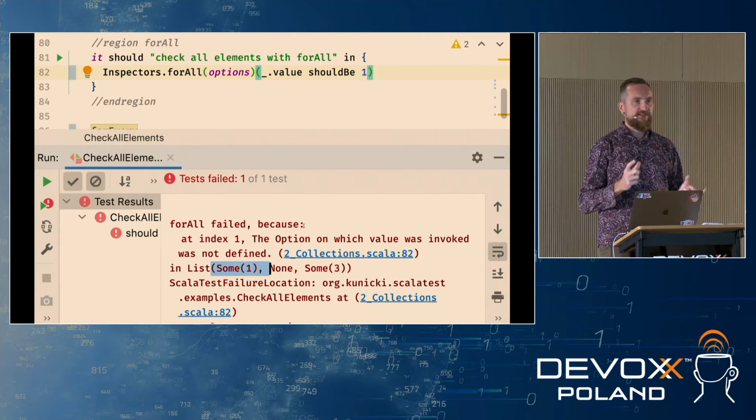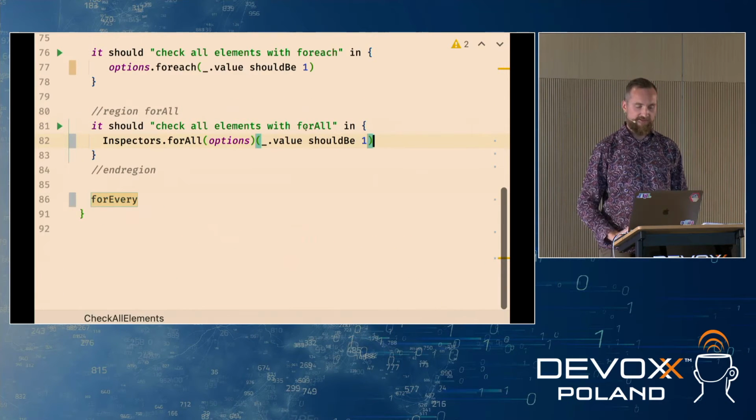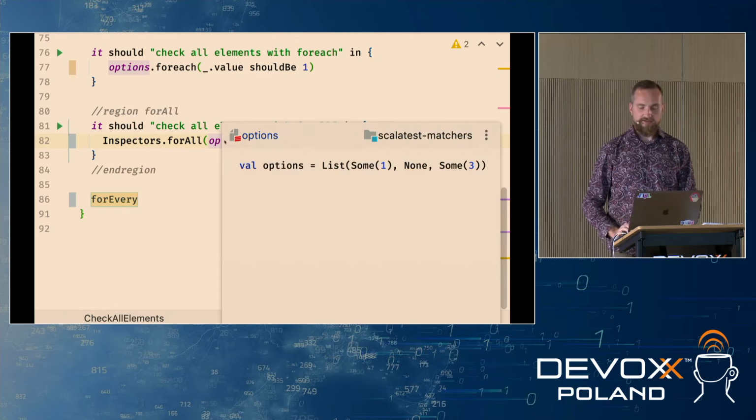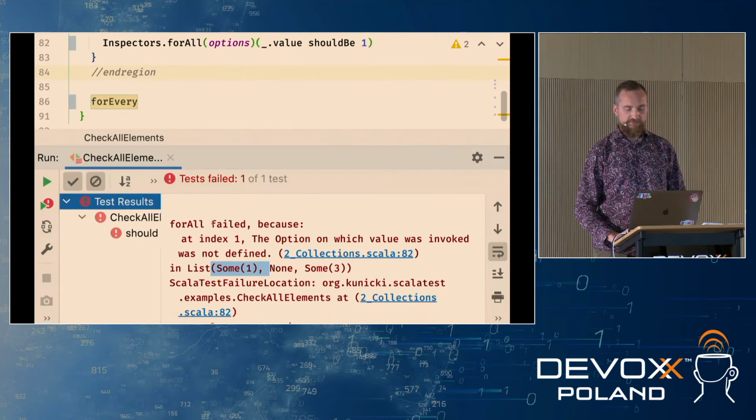But what you can notice here is a fail fast behavior. So there is more than one element in the options collection that doesn't match the value should be 1 predicate. Because actually only the first one is the one that matches, the none doesn't match, the sum of 3 also doesn't match. But if you look at the error message here, you can see that it detected the first element, the none, that doesn't match, and it stopped.